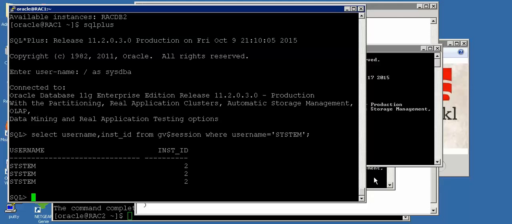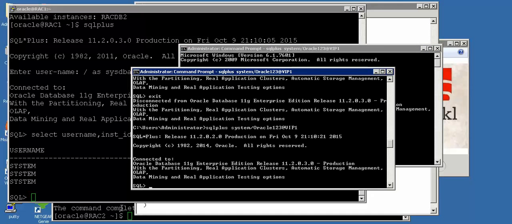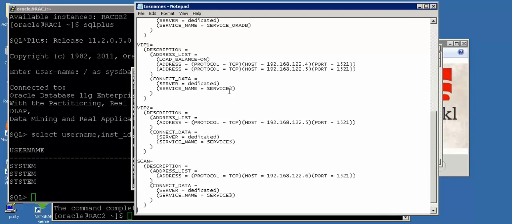Why is it so? Is the service name dedicated to only node number 2? Let me check that. We have given service 3. I hope so. Okay, so let me give, instead of this, RAC DB, so that we get the information about the load balancing. RAC DB. So just save it.